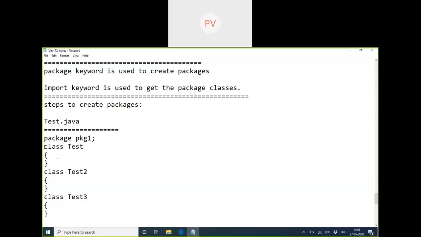So inside a package, we can use 2 access specifiers for the classes. One is public, another is default. Default is not a keyword. So when I'm not writing anything, I can simply say these are which kind of access specifiers? Default. This also has default.